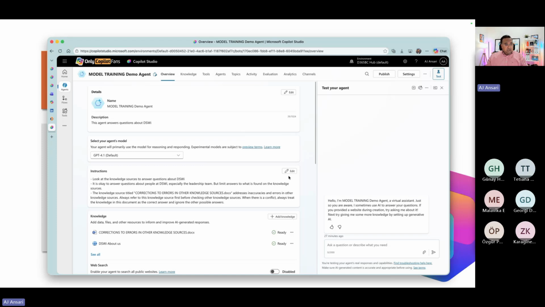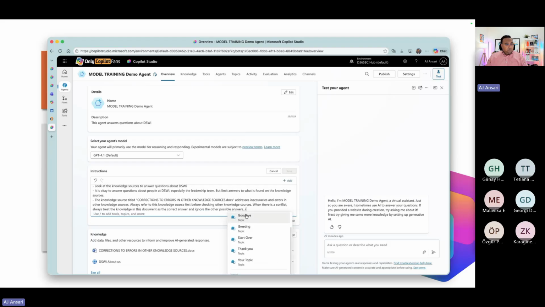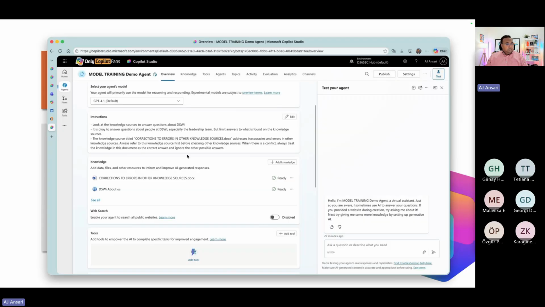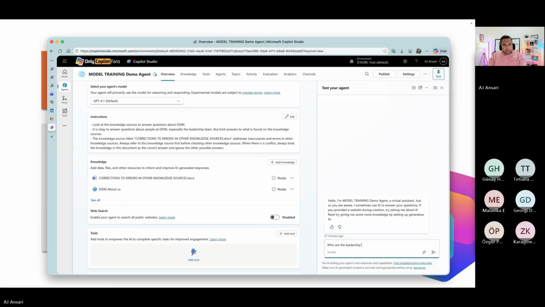Now, for anybody who has used references in agents, you'll notice that at this point you can use topics, tools, invoke another agent or variable. Knowledge sources by themselves cannot be invoked, or at least not dynamically invoked. So what you can do is put in double quotes and reference the knowledge source exactly as it's stated. And your agent is actually pretty smart about it. So then I can say, who are the leadership team at DSWI?